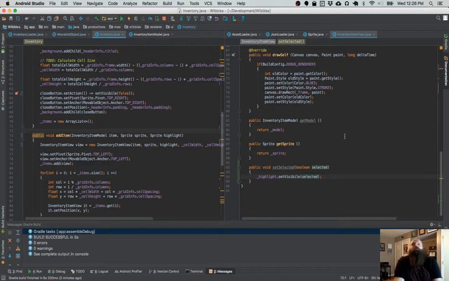So there are two ways we could do this. We could handle the click in the inventory and then iterate through all the children and see which one was clicked, if any. But that's already happening in movable object. It's already iterating through all the children, and we don't want to mess with that, really. So the other thing we could do is have the inventory view listen for its click and then notify its parent that it was clicked.